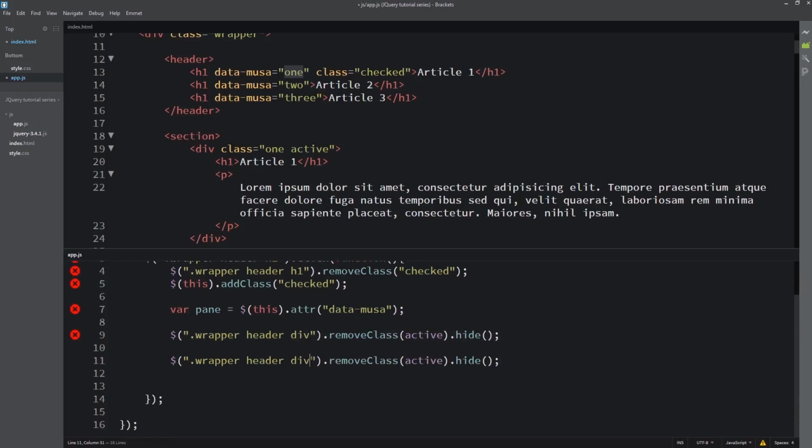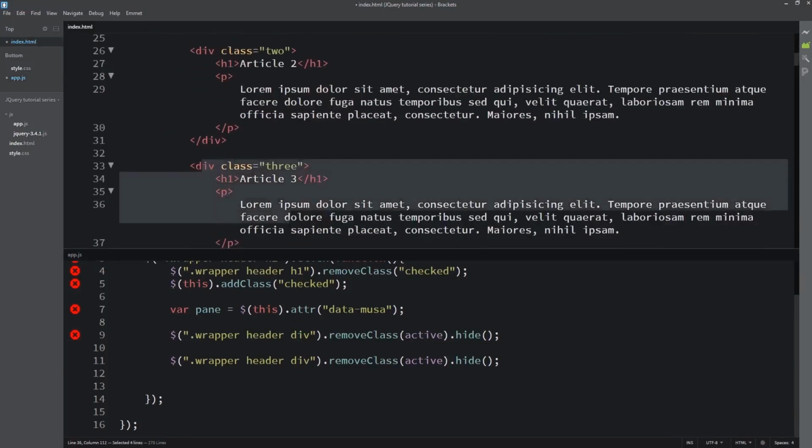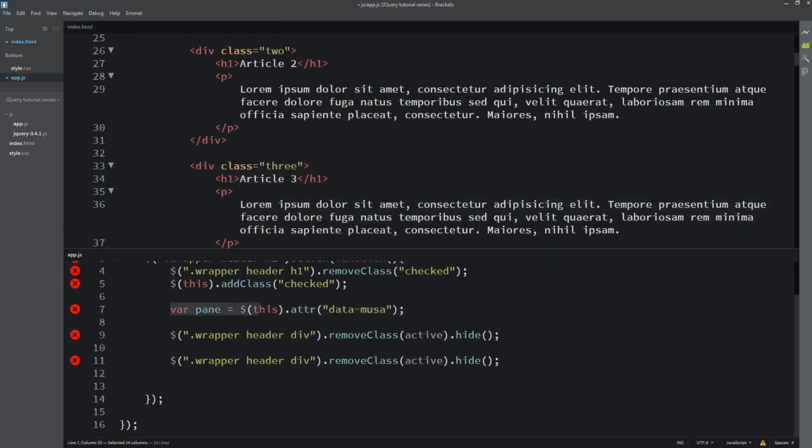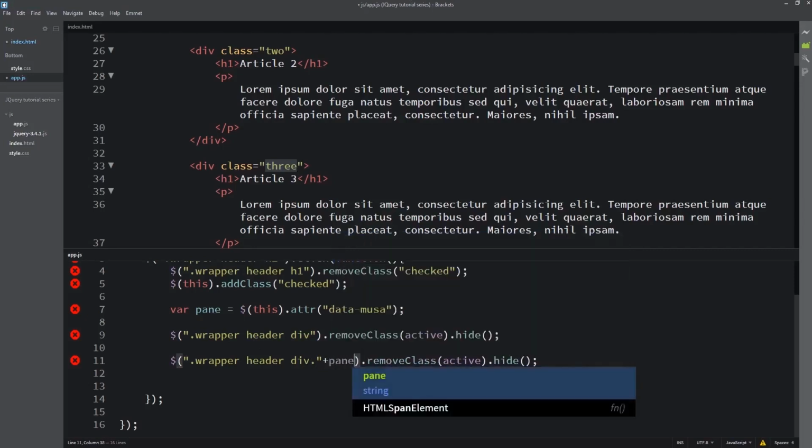We will target the div. So the div will be targeted now. If we click on, say, article 3, since this variable here holds the data value, we'll grab this 3 and save it here. What we'll do is concatenate. I'll say div plus the pin.